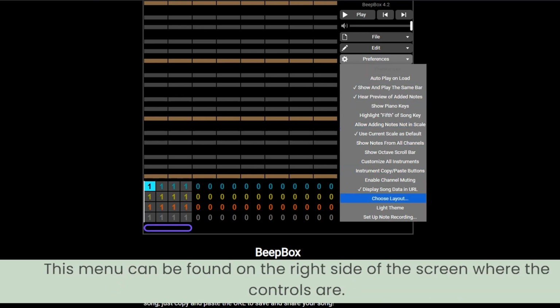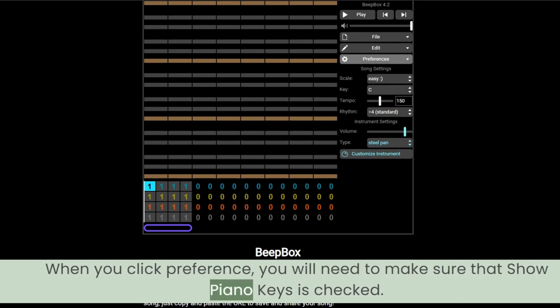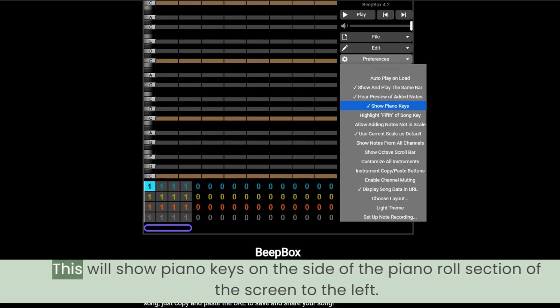menu. This menu can be found on the right side of the screen where the controls are. When you click Preference, you will need to make sure that Show Piano Keys is checked. This will show piano keys on the side of the piano roll section of the screen to the left.